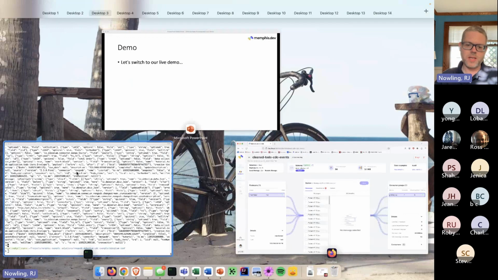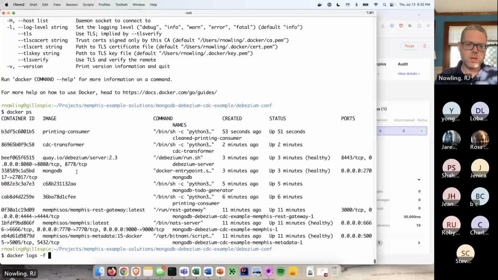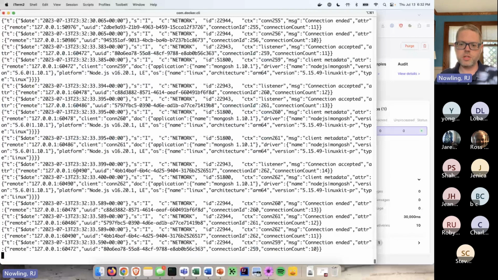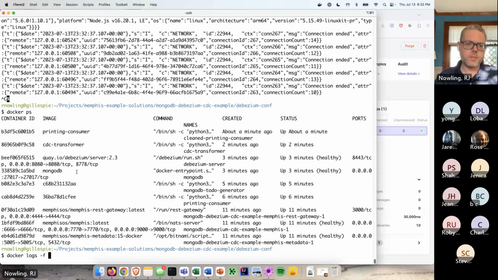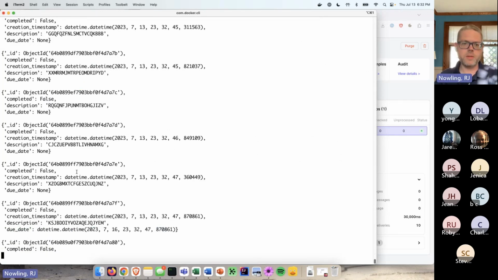So kind of going back, what do we have going on, right? We have MongoDB running. You can see it's receiving connections over the network. We have a to-do generator. And so we're outputting all these randomly generated messages or items and inserting them into the database.